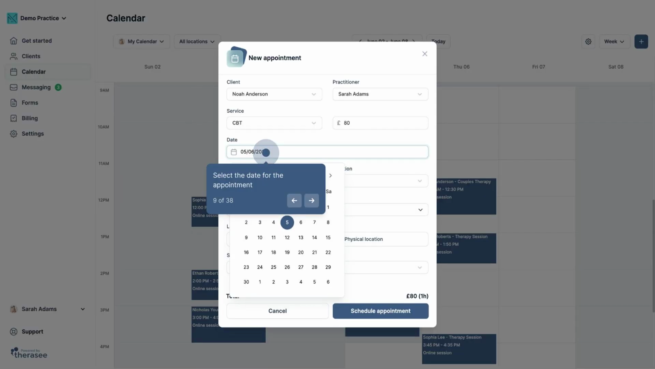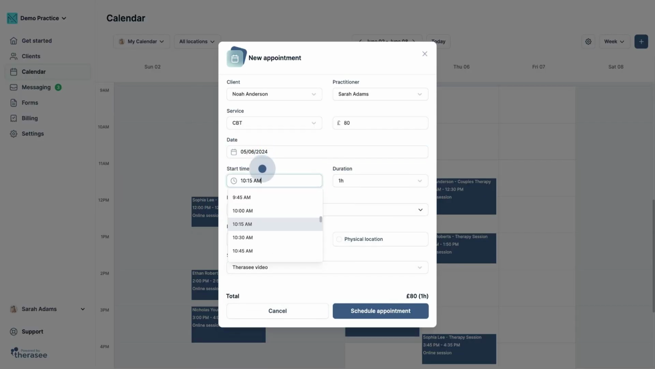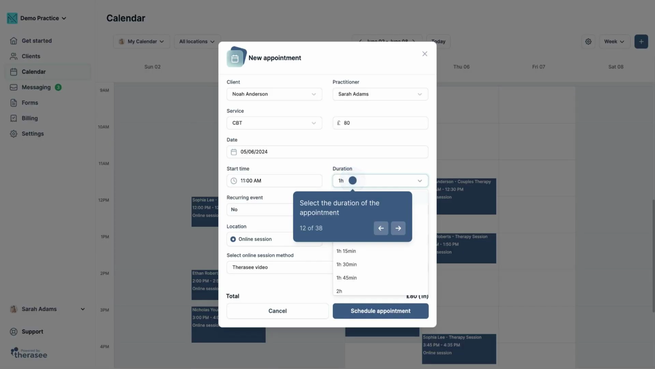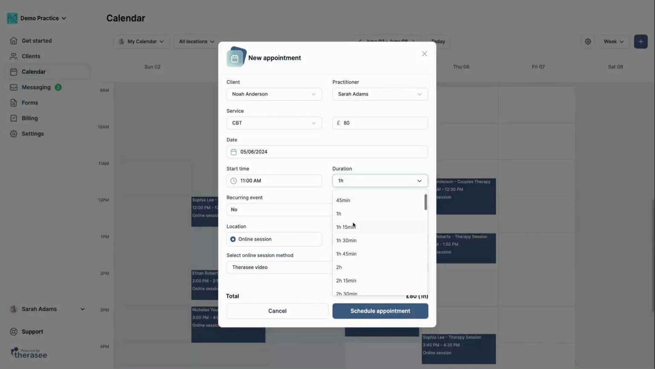Choose the date for the appointment from the calendar. Set the start time for the appointment. Proceed to the following steps now. Choose the duration of the appointment, such as 30 minutes or 1 hour. Now continue through the next steps.